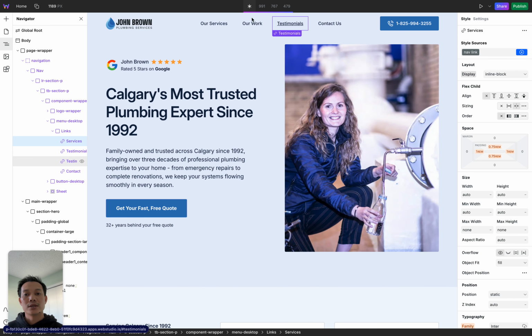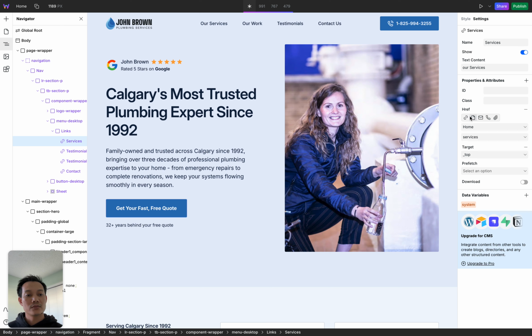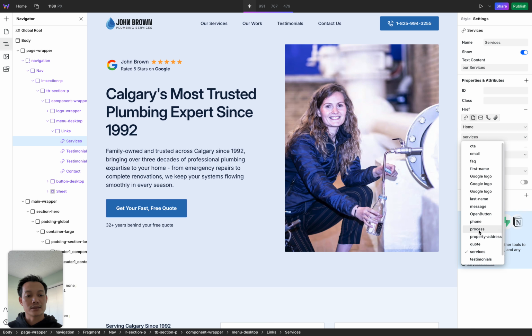So in order to change that, click on it, come to the right side of the panel, click on settings, on href, okay, come down to href, and you see the icon right here. First, click on home and the section name, right? This is the services section.